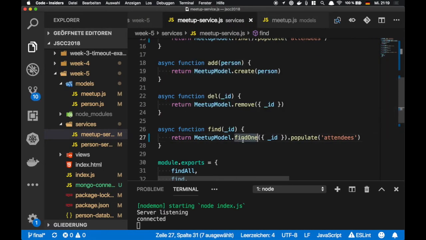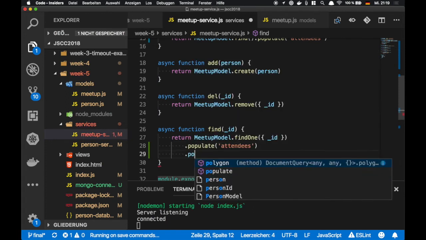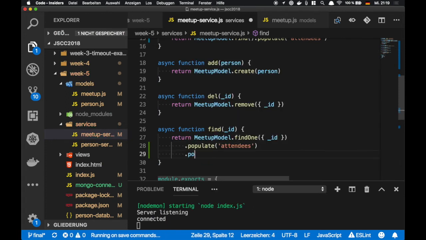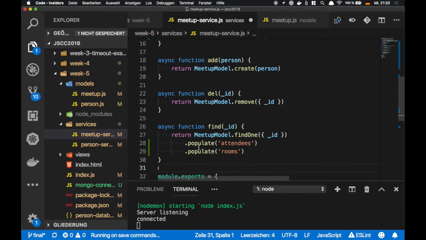So every time you do a find where there are references, you need to populate. If, for example, the meetup would have other things, for example rooms or something like that, you can chain these, which is nice. So you can just populate. This is just hypothetical code now, don't write that. So if you would have attendees and rooms, you would also do dot populate rooms and so on and so on. So it's selective.